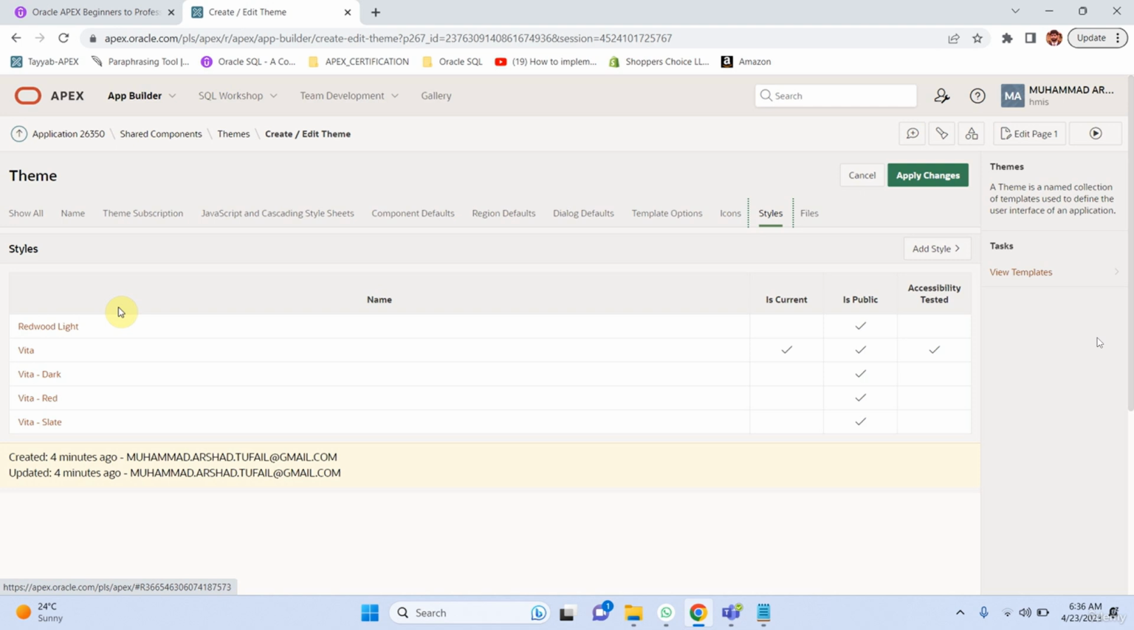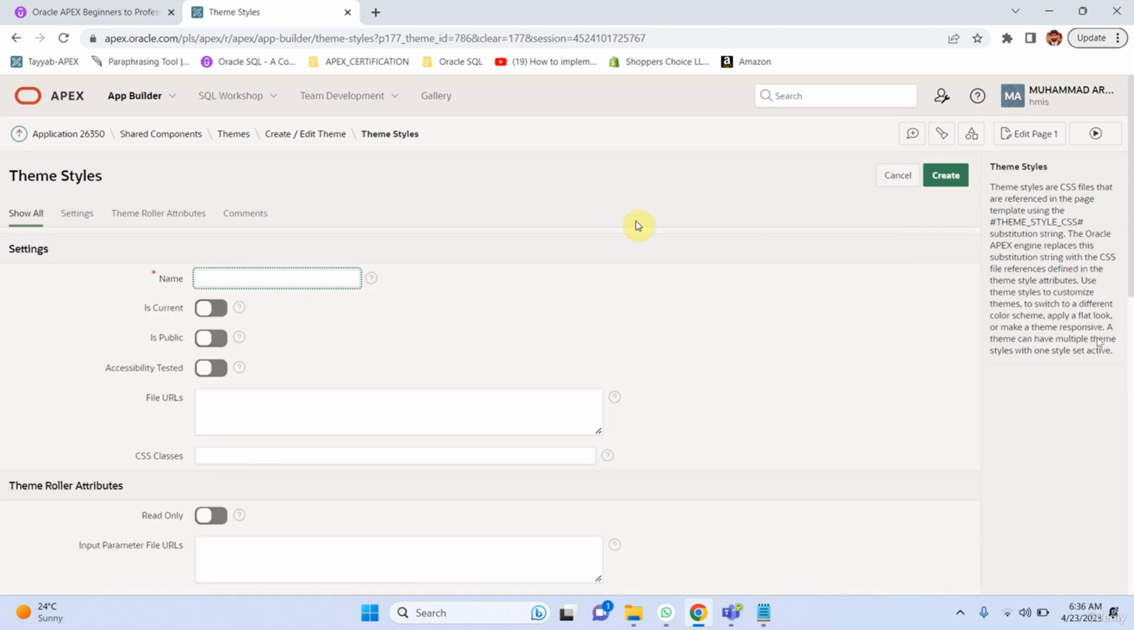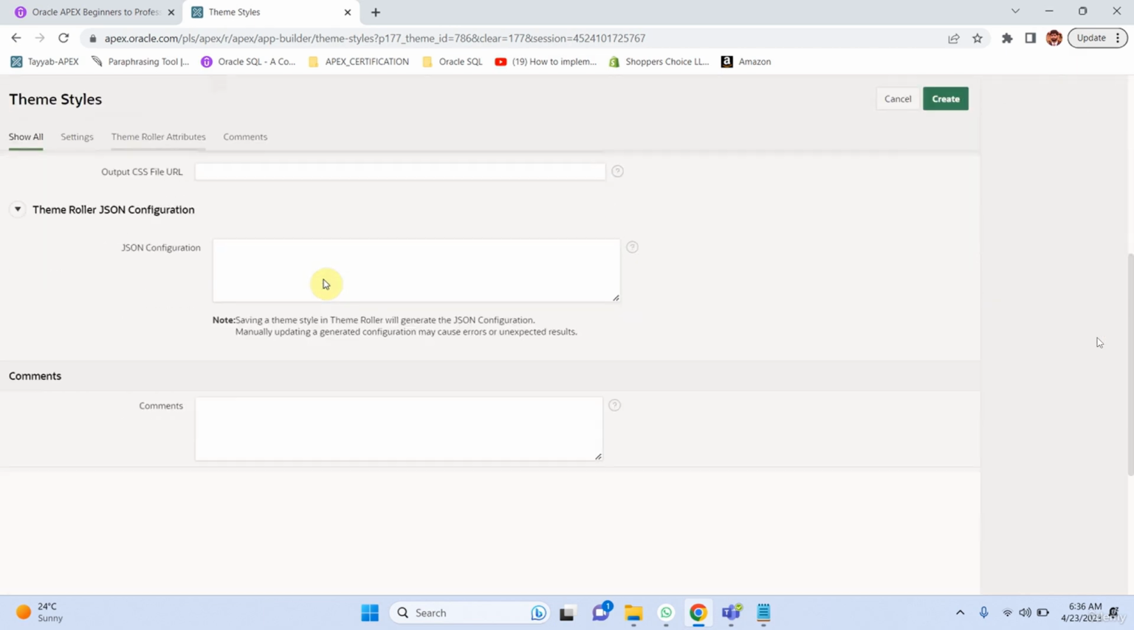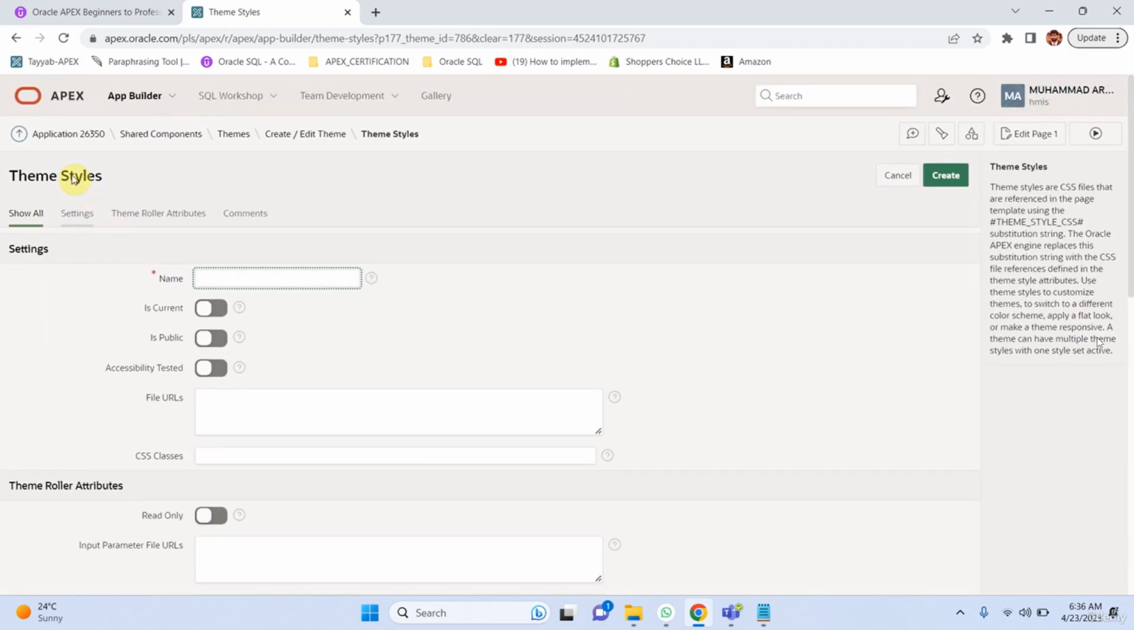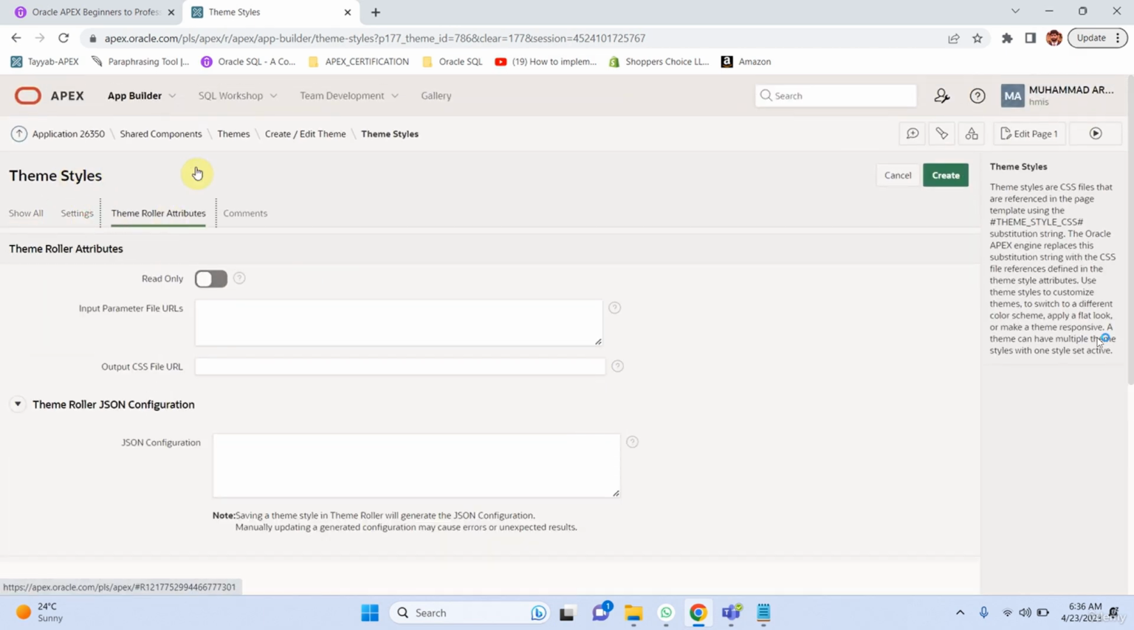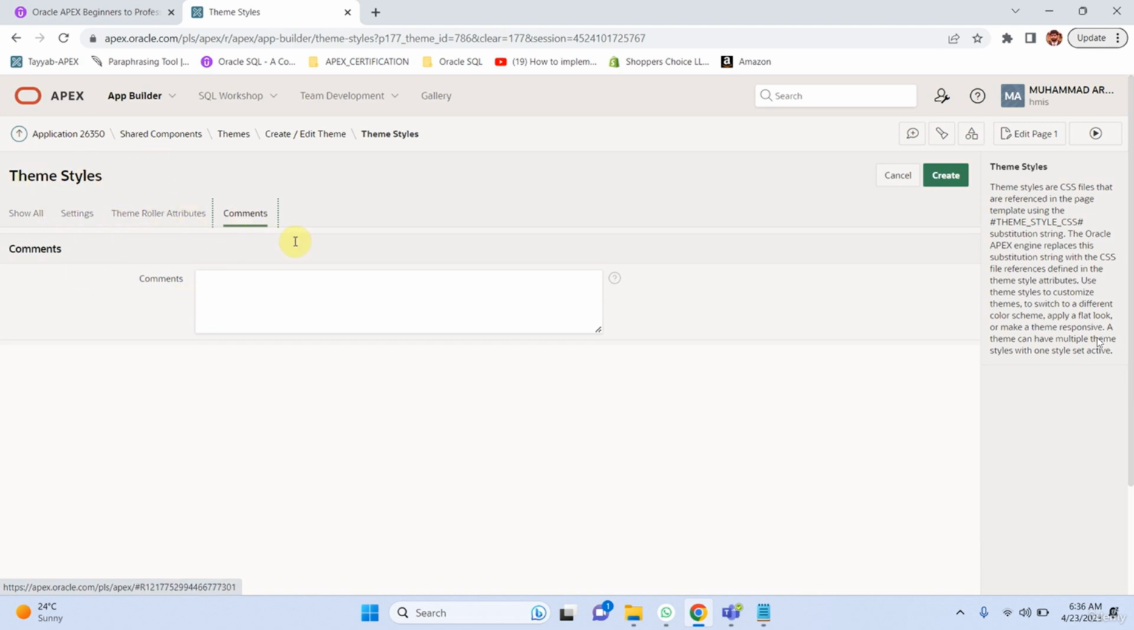If you want to create a new theme style, click on add style and give it an appropriate name. Select whether this is our current theme style or not, and then here we have multiple properties: settings, theme roller, attributes, comments. Fill in all the information and click on create. Your new theme style would be created.